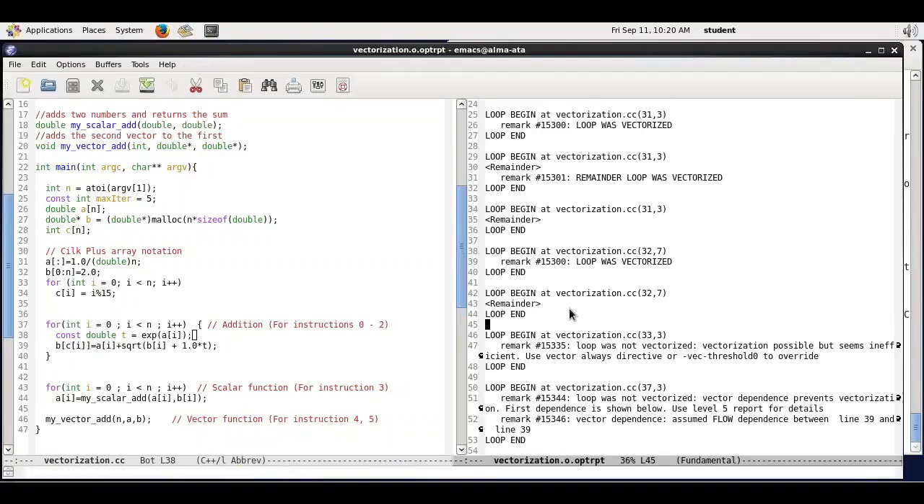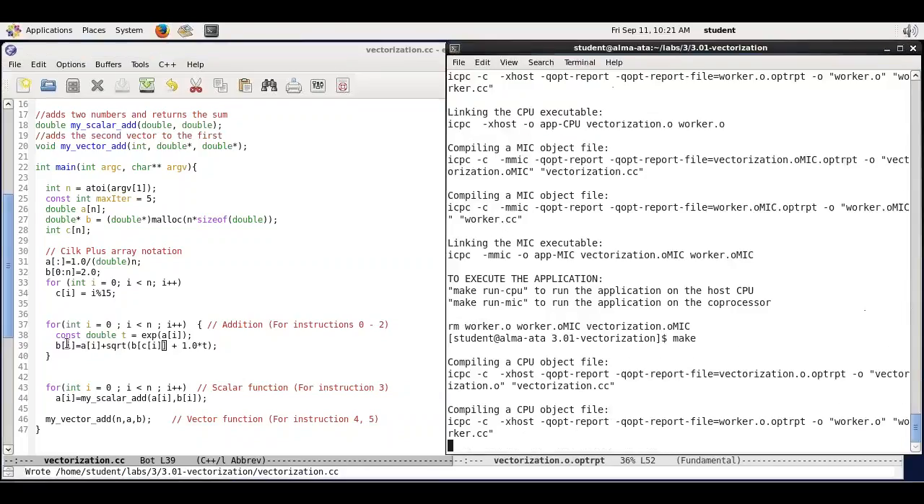yeah, so now the loop was not vectorized, and the compiler recommends to use level 5 of verbosity for enough details. And there is the problem that there is flow dependence between line 39 and 39. Basically, in this line, I have a problem. So why did it vectorize with C of I in the right-hand side but not in the left-hand side? Actually, it would not vectorize if I have it here. This is because A is read-only and B is actually modifiable. So the compiler detects situations like that.